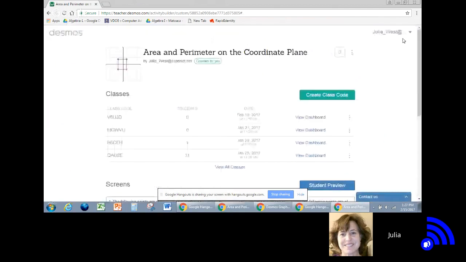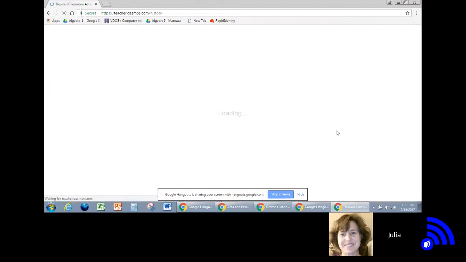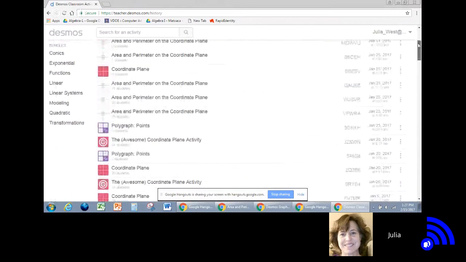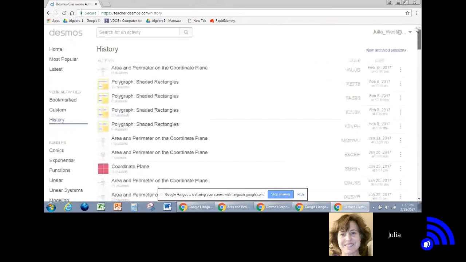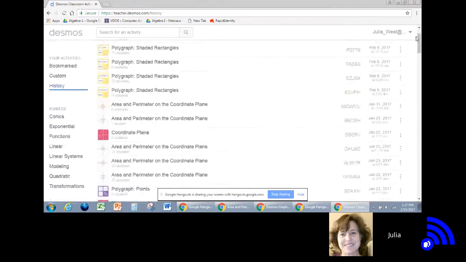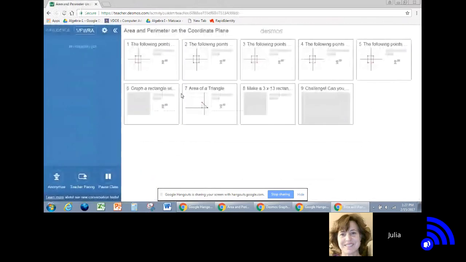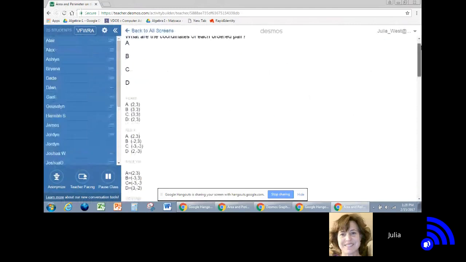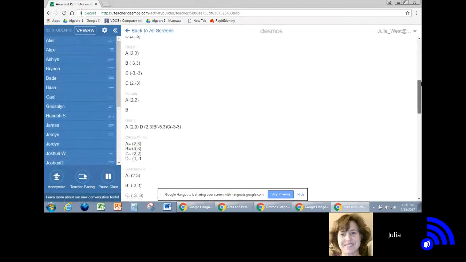So I will open up a previous class. I'm trying to find one for my first period. I'm looking at the time frame. It saves everything that you do, so you can see about the time frame of it. So this looks like one that my first period would have done. And I can go in, I can see how far each student got and the answers that all of my students chose.